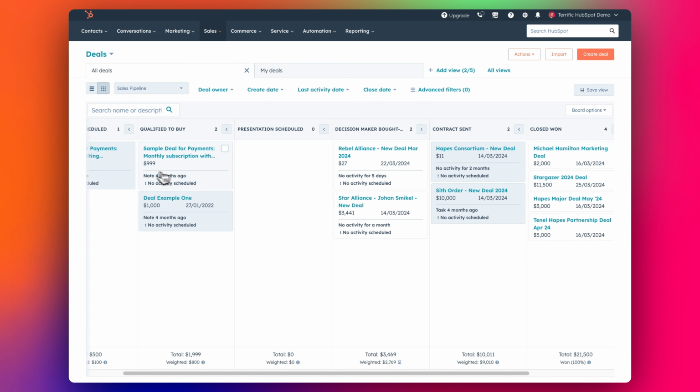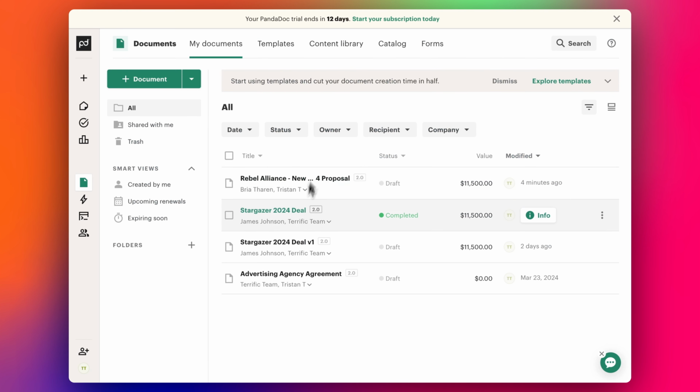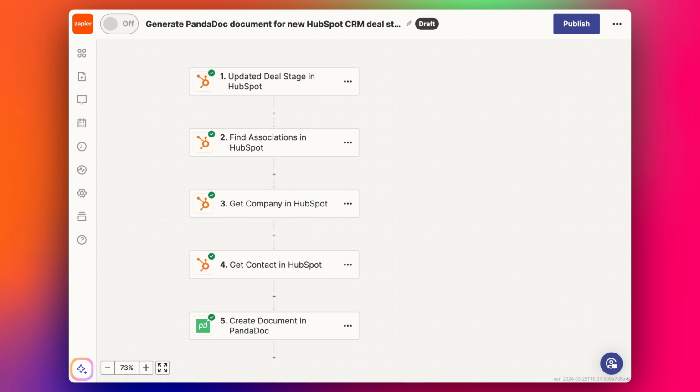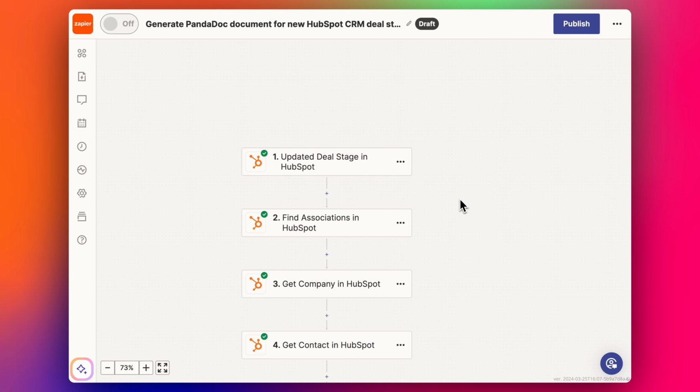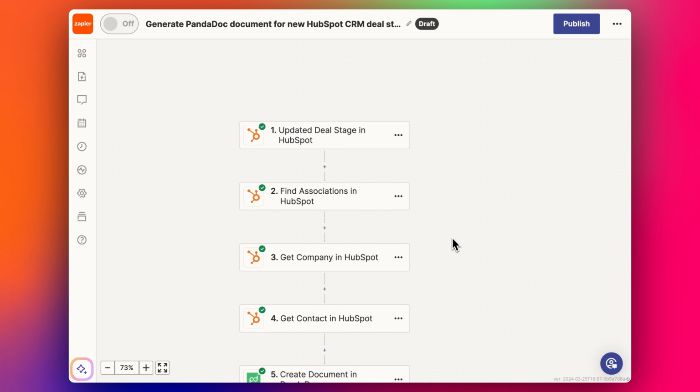But it could be any kind of stage you use as a trigger. We drop that in here, and then that's going to generate our PandaDoc proposal automatically. So let's jump in and have a look at the Zap. It's pretty simple, and if you've watched my videos before, you will have seen many similar Zaps.